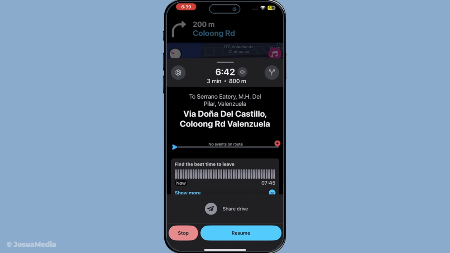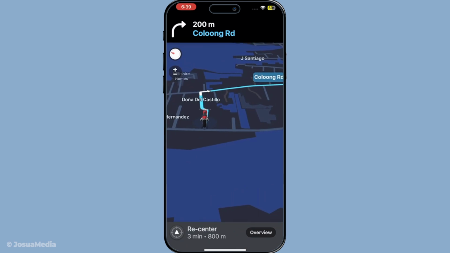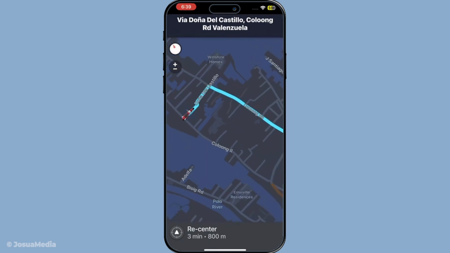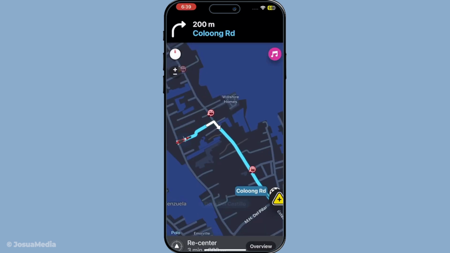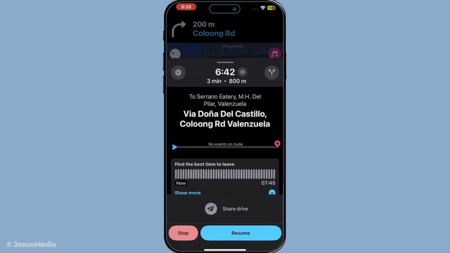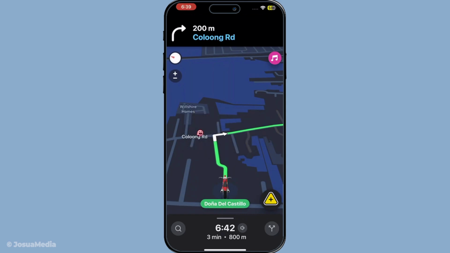So just to go through it one more time in a smooth, natural flow: you open Waze, tap the search bar, search for your destination, choose a route and tap Go Now, pull up the details window from the bottom, tap Share Drive, and then tap Copy Link to share it with someone. And that's it. That's how you share your drive on Waze using your iPhone. It's quick to set up, easy to use, and a really helpful feature when you want someone to know exactly where you are and when you'll arrive.